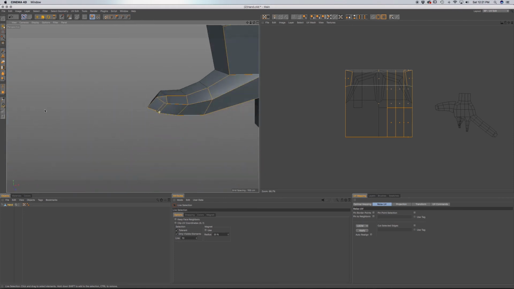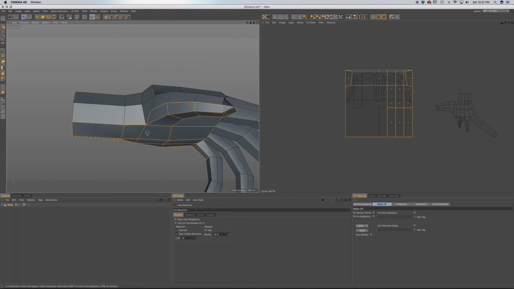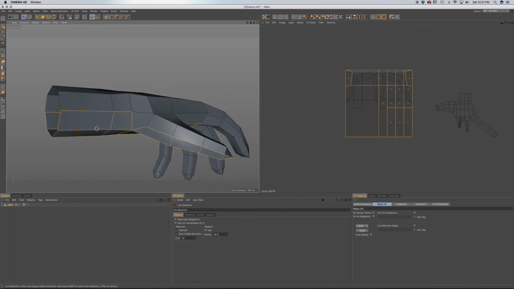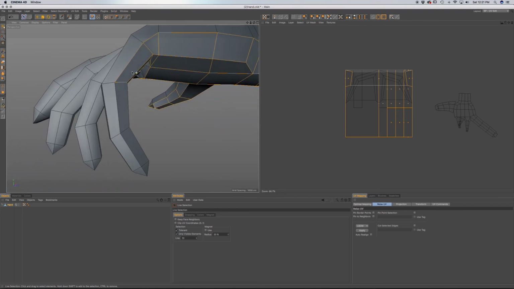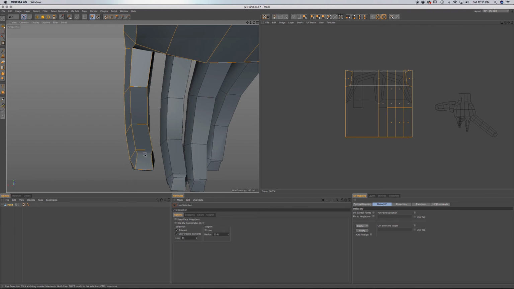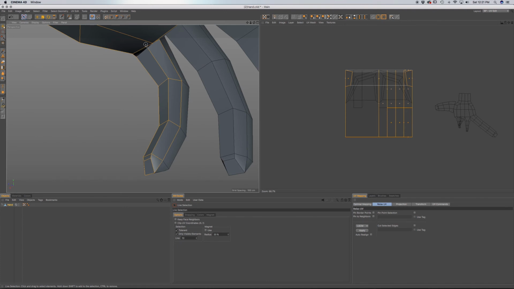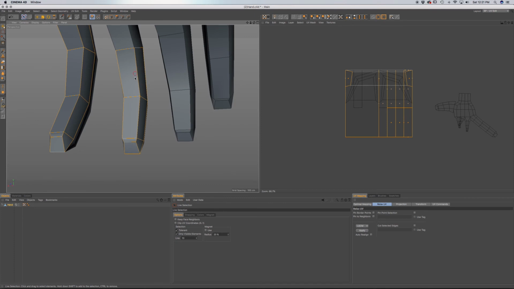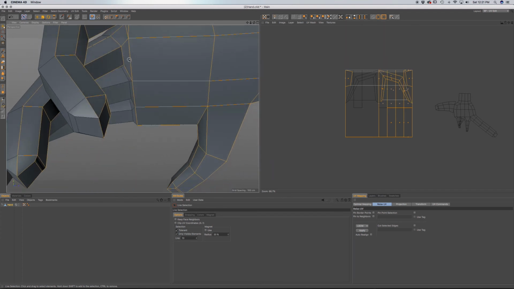And make sure you get the thumb. That looks all right. And let's get these polygons here. Select these fingers, and then what we can do is flatten out these polygons, and I'll show you how we can put these two sides together.